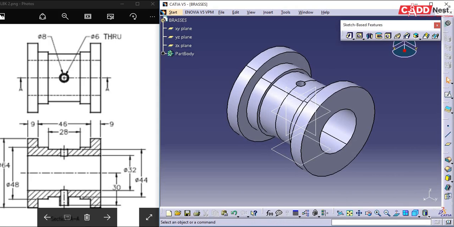So in next video, we will create some more parts and let us go for assembly of our plumber block.